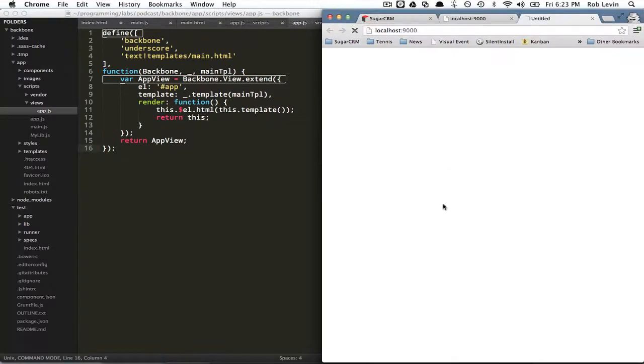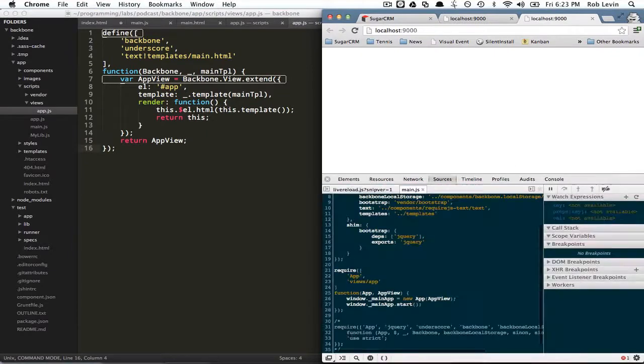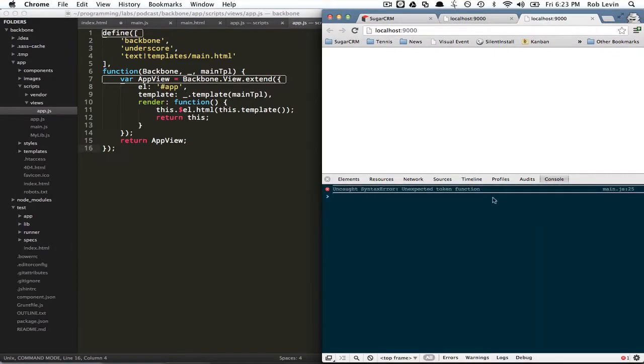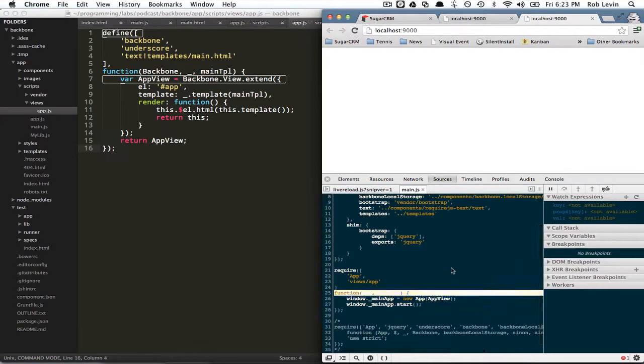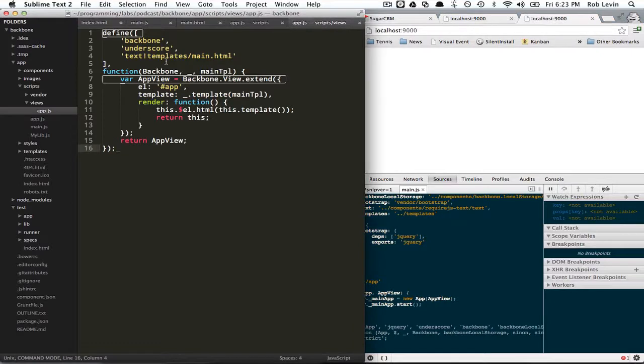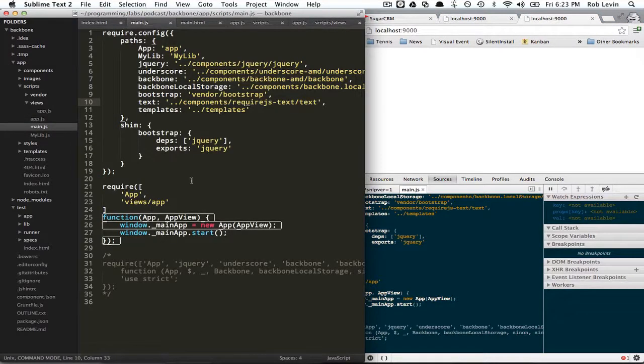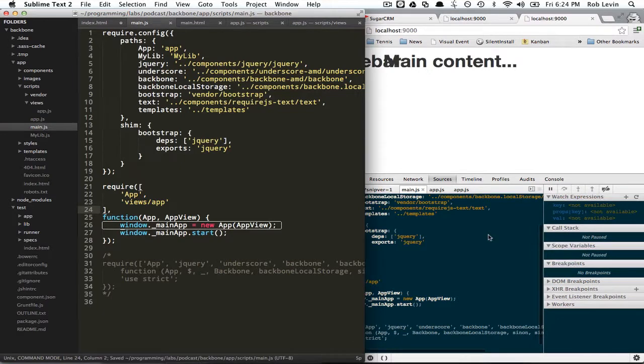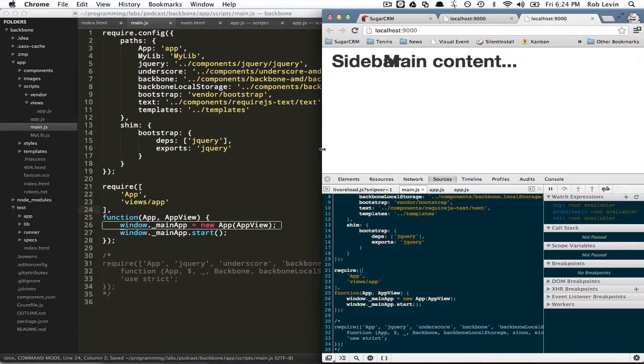I probably made a mistake somewhere. Usually do. An unexpected token in line 25. So, line 25 of main. So let's try to figure out what Rob did wrong here. Well, I didn't put a comma, so that would screw up the parser.